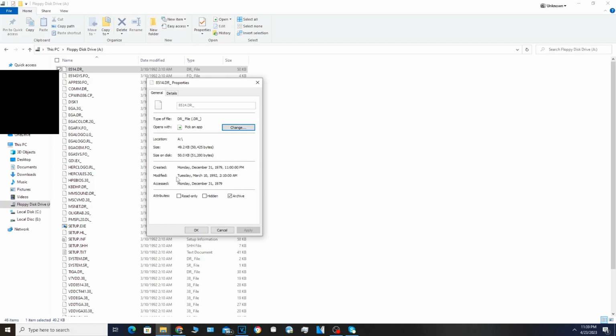It says that it was modified in 1992. I don't understand why it says accessed Monday, December 31st, 1979, because this here should show today's date, not 1979, unless maybe floppies are different, but I don't know. If anybody knows why it's showing up weird like this, please let me know in the comments below. But definitely, as you can see, the latest that was modified was 1992. So we know for sure that this data has been on here since 1992.